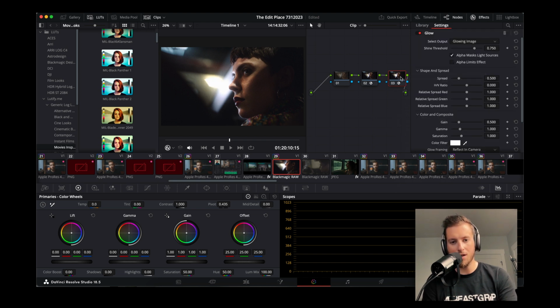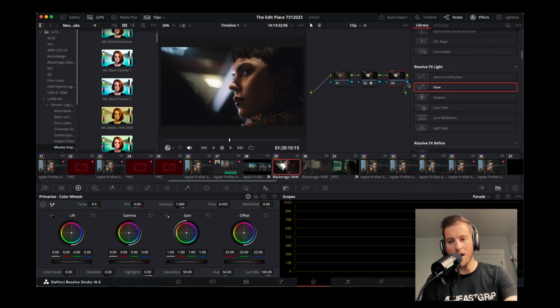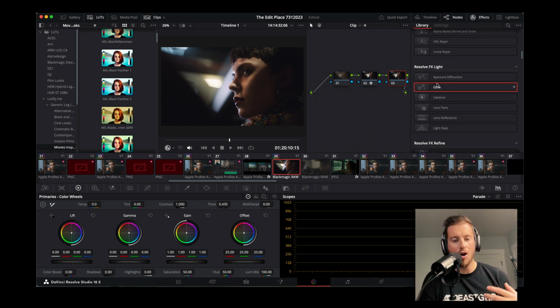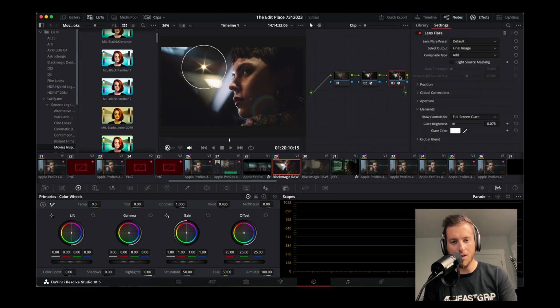If you want something potentially more subtle, you can do glow, or you can do halation. Everything in this group is really fun to play with. Halation, glow, and aperture diffraction are ones that really feel like they're interacting with your image. Like if I just drag on lens flare, for example, and hit play, nothing moves, right?